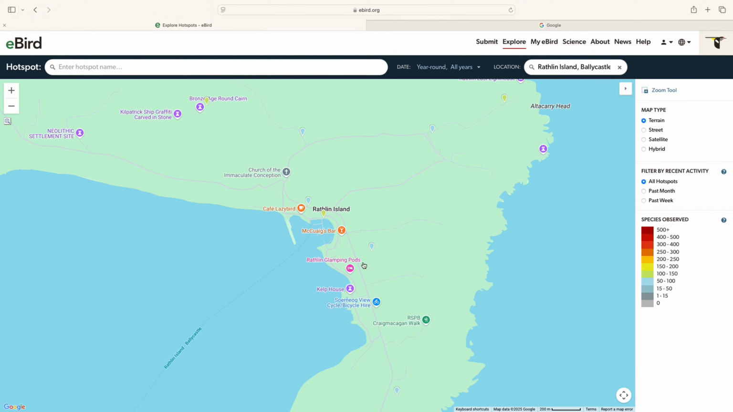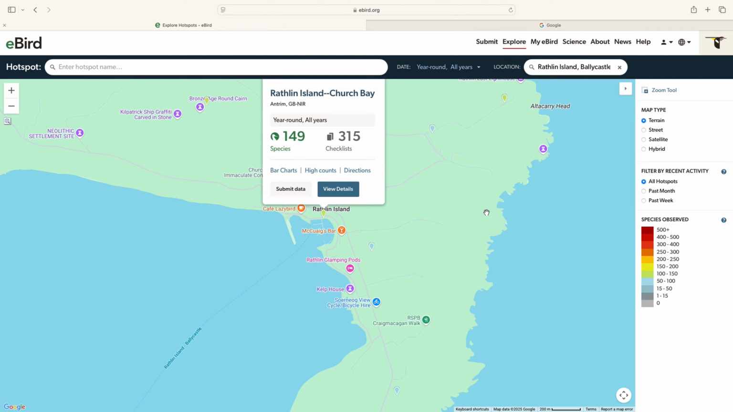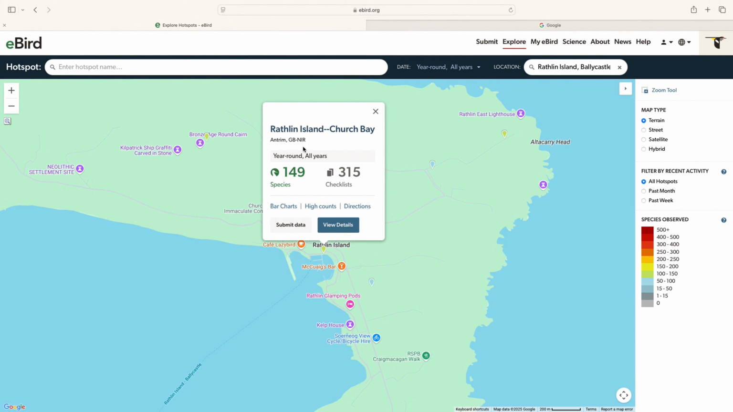And see these little dots here on the map? If you look over on our right-hand side where it says species observed, and we match those little dots with the color, you can see where the most birds have been seen. So if I just look at Rathlin Island and I see this little one here in the center, I'm going to press that. And that's just going to open this up here. It's going to tell us how many species have been seen in total. And then I'm just going to press view details.